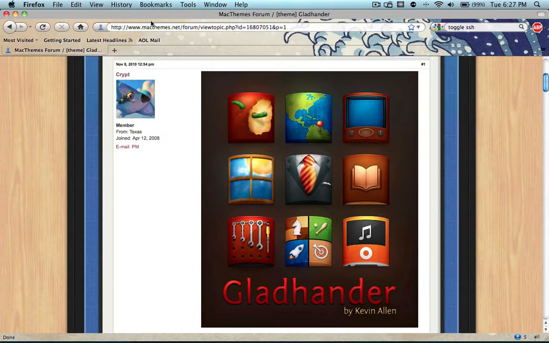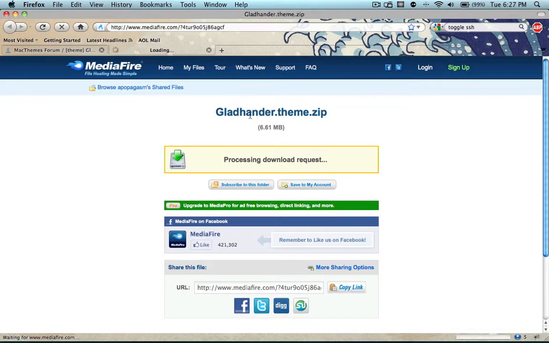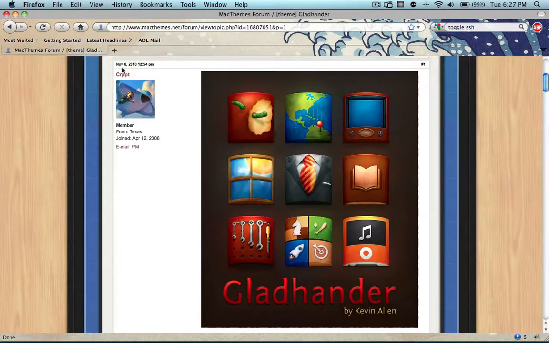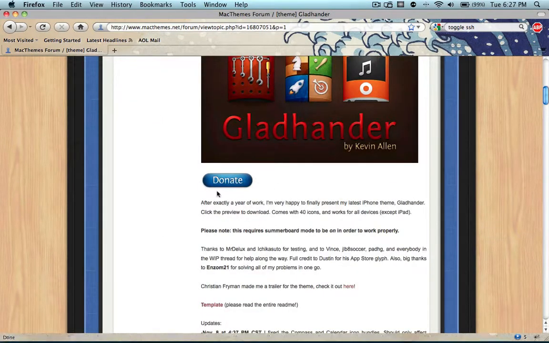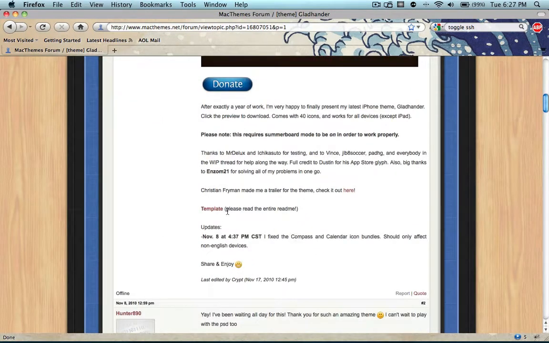If you just go to macthemes.net and click on Gladhander, the picture, it'll bring you here, but then you have to go ahead, unzip it, SSH it in. He saves you all that time. Just go to Cydia, download it. $2. You can also donate to him even more over here. He also provides a template here to download to go ahead and create your own versions of these icons, and I just think that these are amazing icons. They just blow me away.